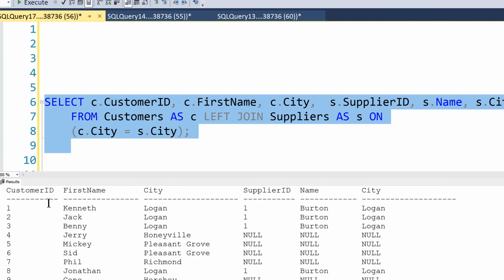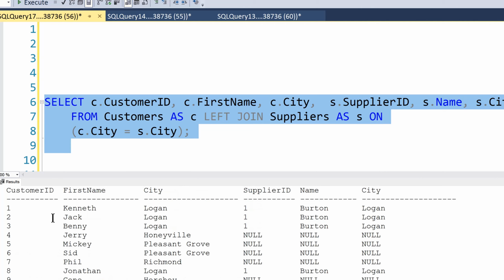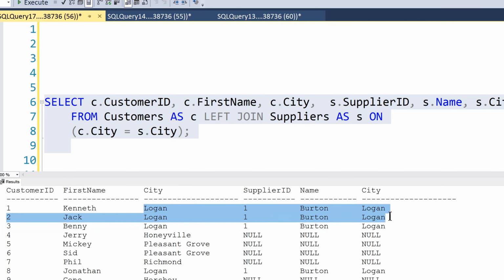And note that we do indeed have 10 rows because we're listing all the customers whether or not they have a match. The only rows that have values everywhere and no nulls are those with cities of Logan. So here's Logan and Logan, here's Logan and Logan, here's Logan and Logan. Honeyville doesn't have a matching value on the supplier side.